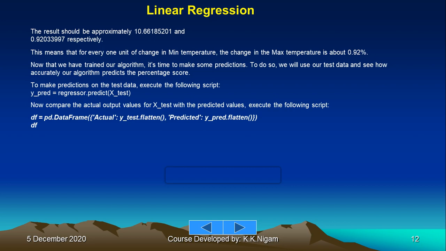Now that we have trained our algorithm, it's time to make some predictions. To do so, we will use our test data and see how accurately our algorithm predicts, and the percentage score. To make predictions on the test data, execute the following script: y_pred = regressor.predict(X_test). X_test is taken because that is the data we have kept for testing purposes.